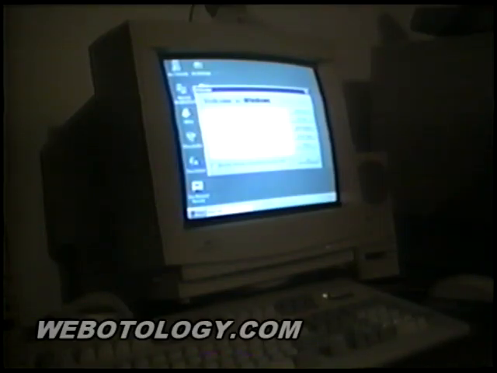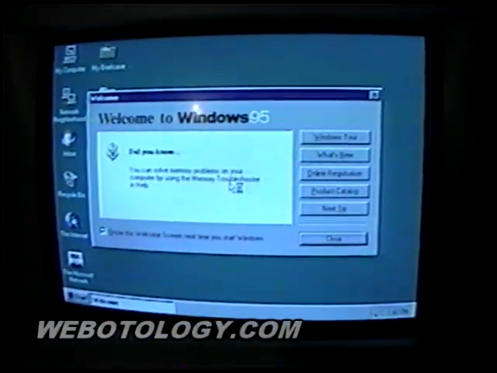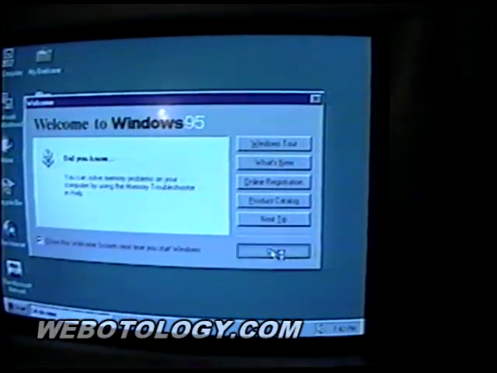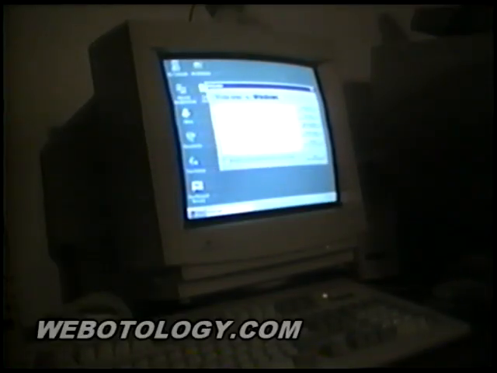So here it is. This is Windows 95. This is what will greet you whenever you first start up the operating system. And obviously you get this little welcome window here. You don't have to do this. You can turn it off. I just kind of like it because it's nice. But yeah, it gives you little tips and it gives you a tour.